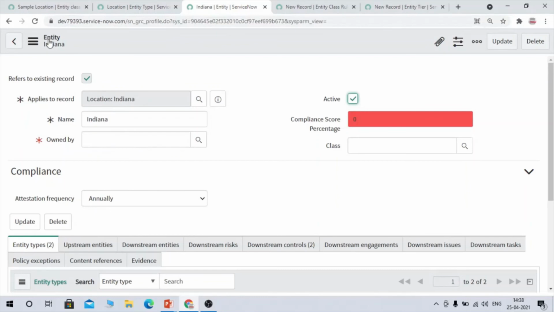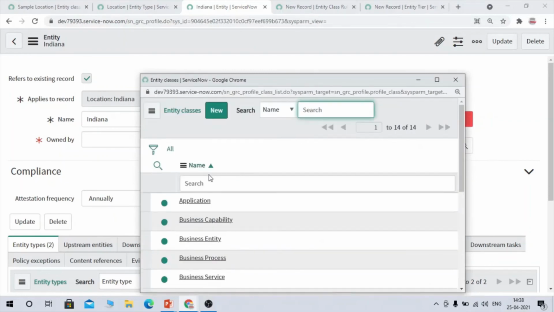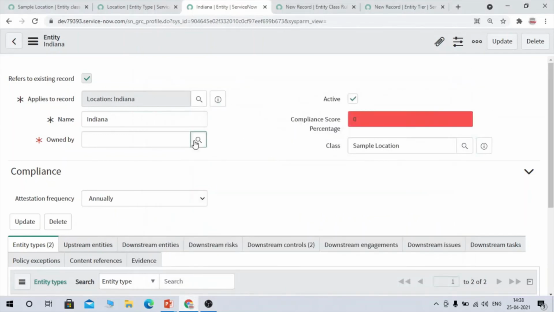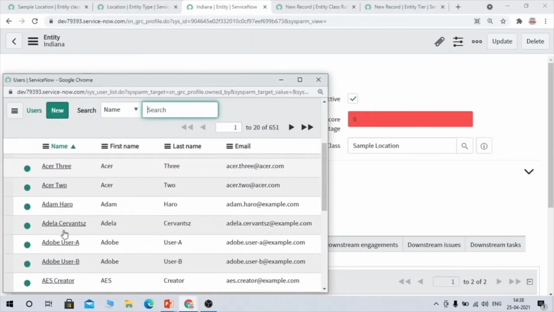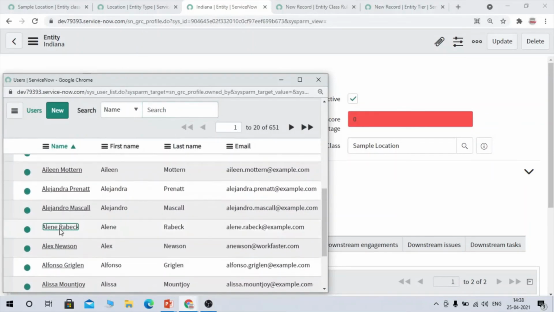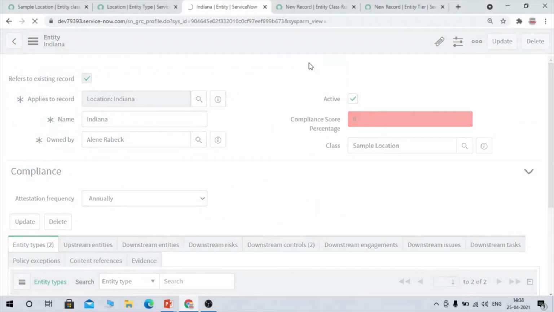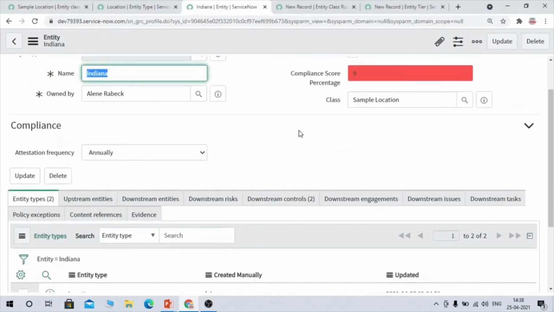So here you can add this entity to the class. So what class have we created? Let's see here. We have created sample location, right? So select this class, and you can select owned by as well. So you can select the owner of this entity. So save it. So this is how you can link the entity to your class.